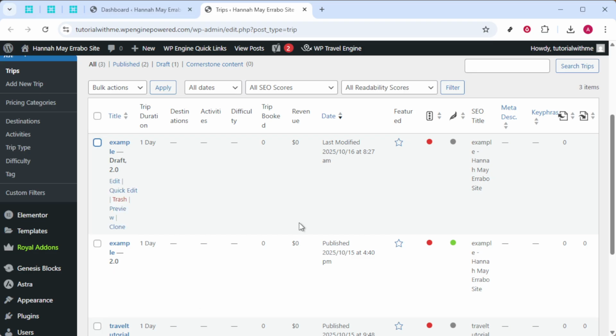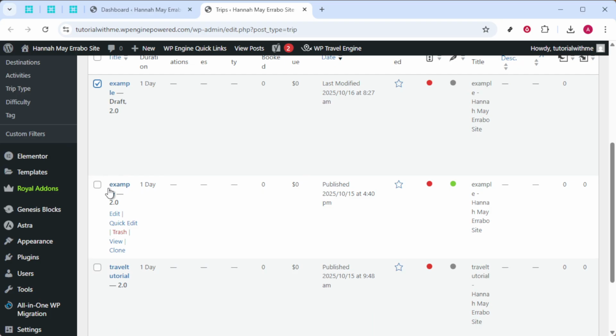What you're looking for here, importantly, is the option to mark this trip as featured. You should see a checkbox aptly named Set as Featured Trip. Go ahead and check this box. This action is simple but crucial. It's how you tell your website that this trip deserves some special attention on your front page.